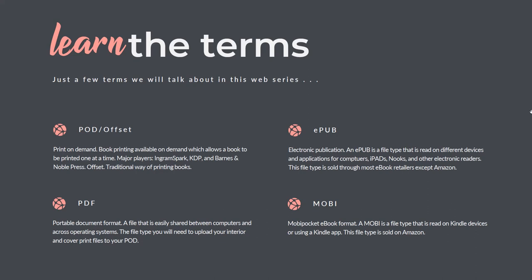Before we get started, I want to go over a couple of terms. If you've been doing this for a while, you might already be familiar with these terms, but these are some terms I definitely want you to know. The first two terms really are POD and offset. POD stands for print on demand, and it is basically the process that IngramSpark, KDP, and Nook Press use to print all these great independent author books. They print them on demand.